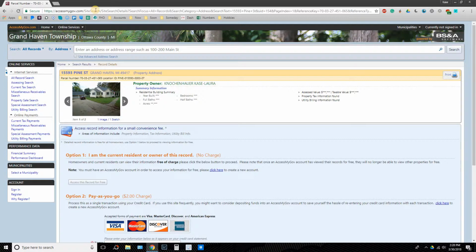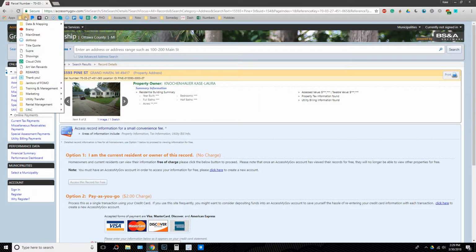Yeah, absolutely. So one of the questions I have for you is, what if we have a property that perhaps is bank-owned vacant land that doesn't have an address? How would we find that on the GIS? That's a great question. So I wouldn't use Access My Gov. I would go back to your county. So we'll go back to My Ottawa, looking for property in Ottawa County.